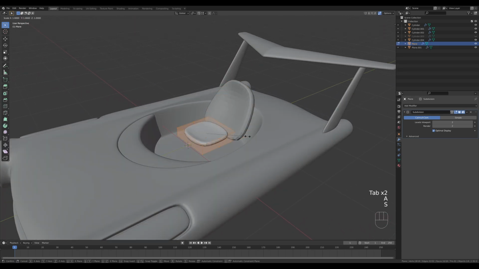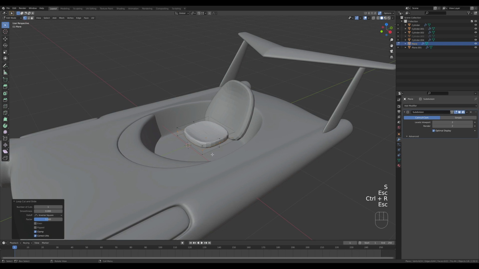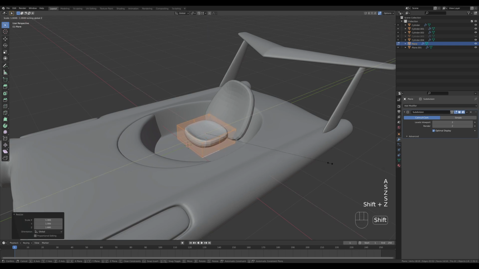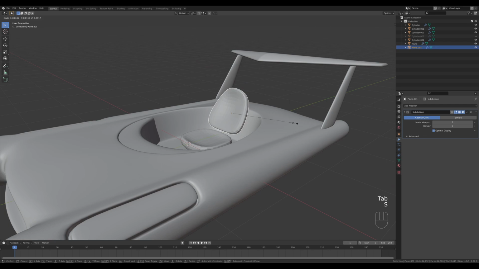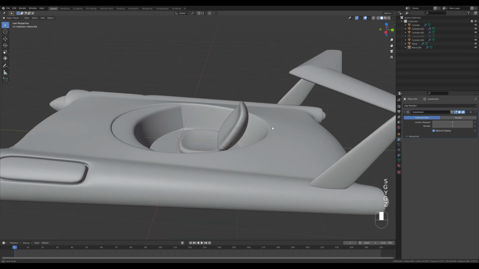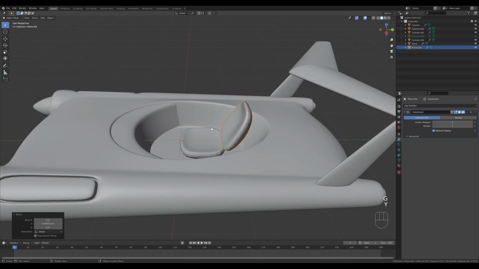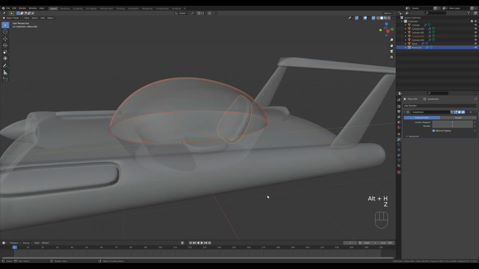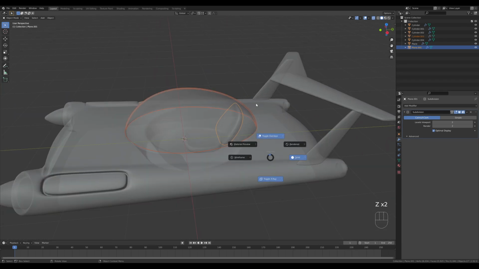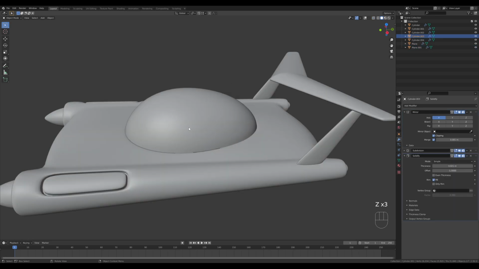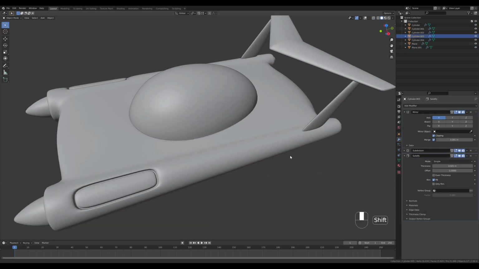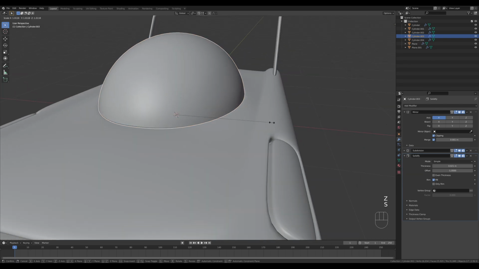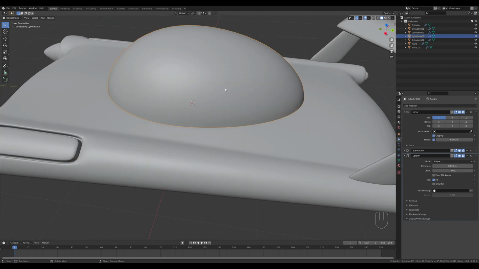Okay, and we can make this a little bit larger. Okay, and now we'll need to check whether this works with the cabin. So let's unhide it, and it looks fine in my opinion. So I think I will leave it like this, and I can see still through here. Let's just scale this up a little bit more, just like that.